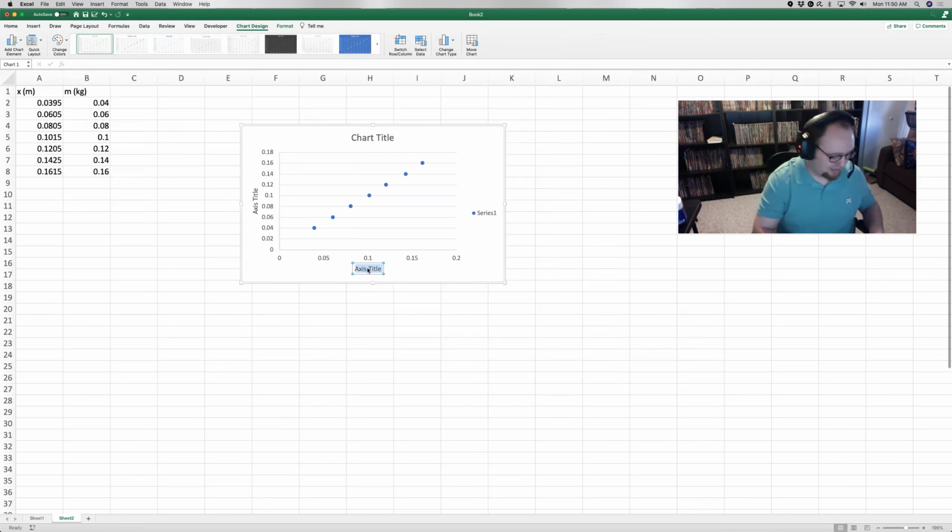This is the x-axis. In this case, my x-axis was position in meters. This is my y-axis. I'm going to take my y-axis and place it as mass in kilograms.